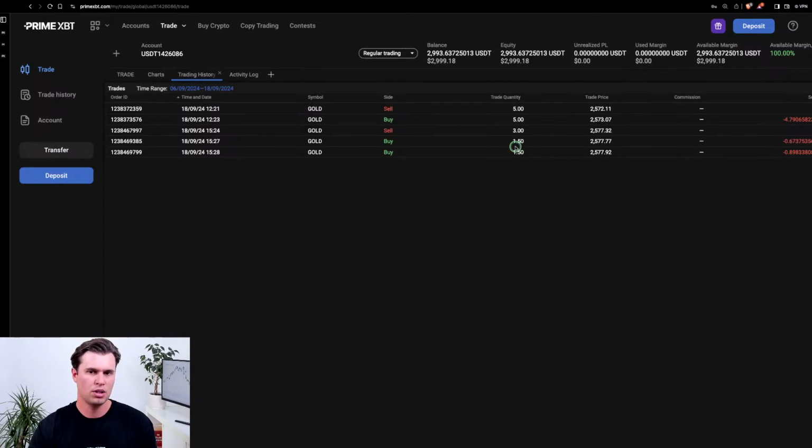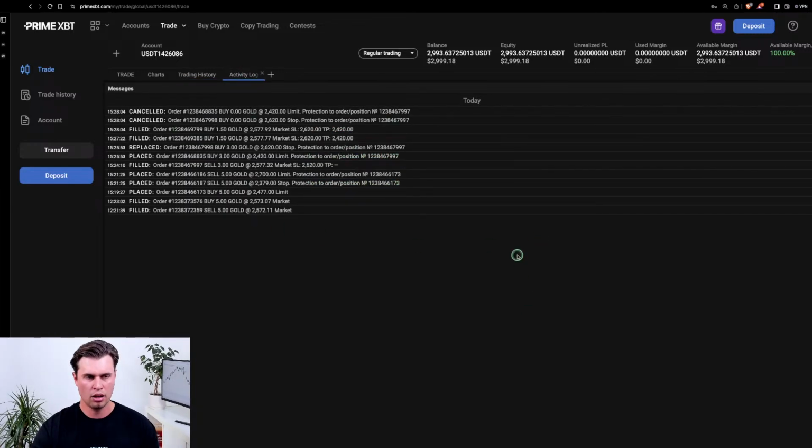So that's pretty much how it works in a nutshell. You can then obviously see your activity log. It'll tell you all your orders, whether you were filled, whether your order was canceled, whether it was placed, whatever it may be. So that's quite nice. And then obviously, depending on whether you're making money or whether you're losing money, it'll affect your balance, right?